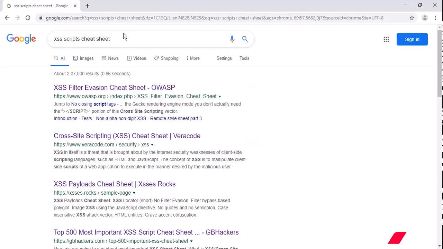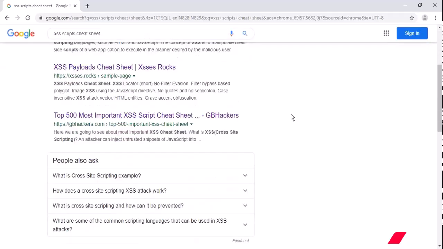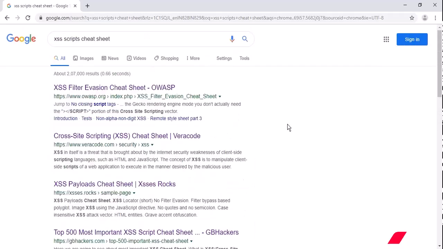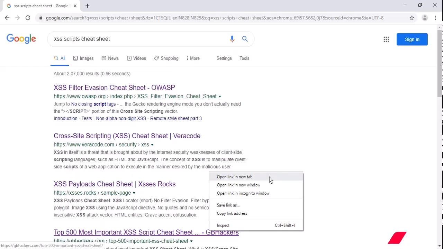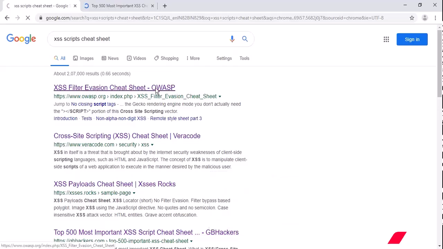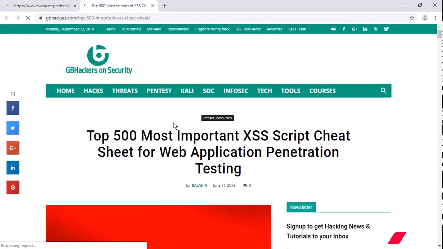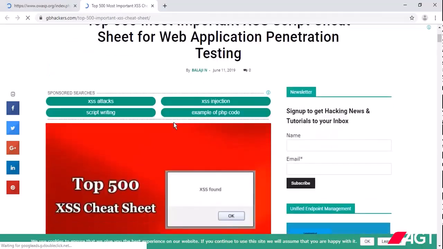Now if you notice, in my previous videos I am using a single script. I am using a very common script, which is script alert 123, right? But that's not the only script. We have many more scripts. If one is not working, then we will try another one, then we will try a third one, right? So let me open this link. It says top 5 most important XSS scripts.